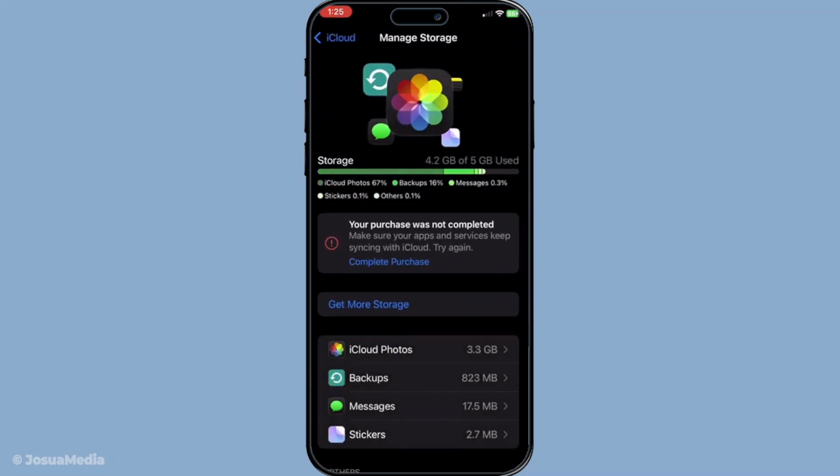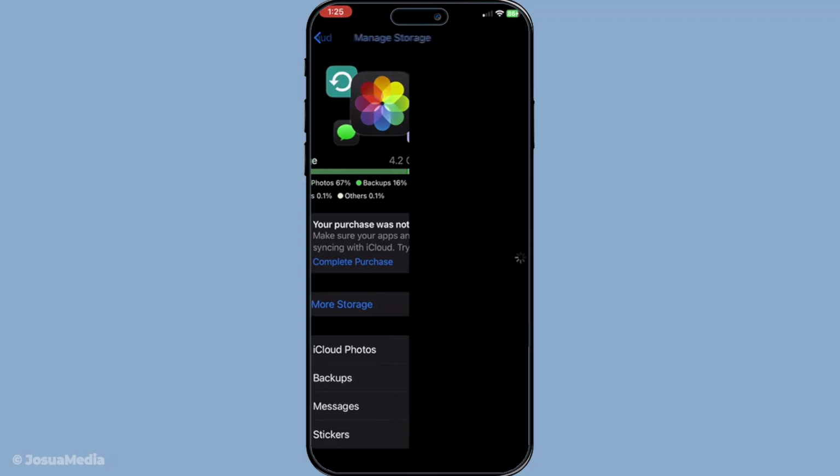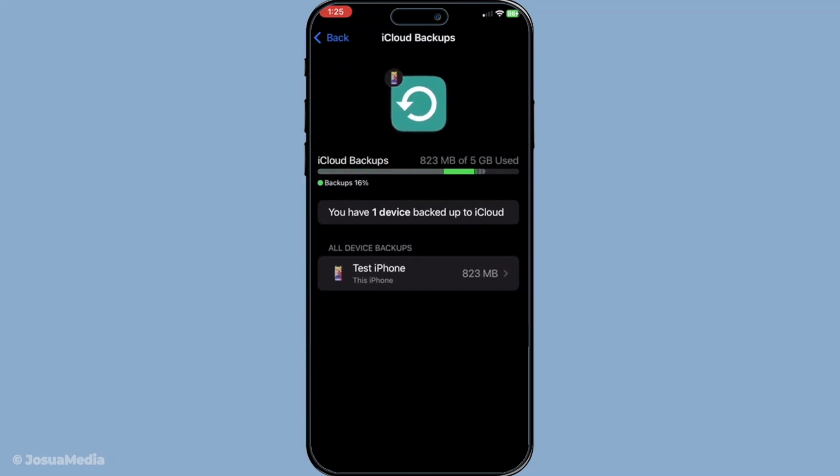Once you're in the Backups section, you'll see a list of all the backups tied to your Apple ID. If you've been backing up your device regularly, you might even see backups from older devices that you've used in the past. This list will include all available backups, featuring the name of the devices along with their backup dates. This way you can easily identify which backup you want to access based on the device and when it was backed up.